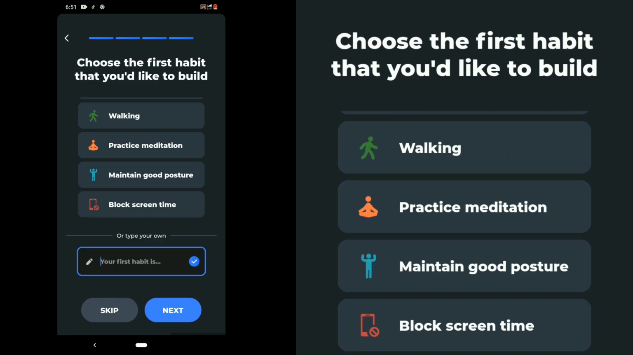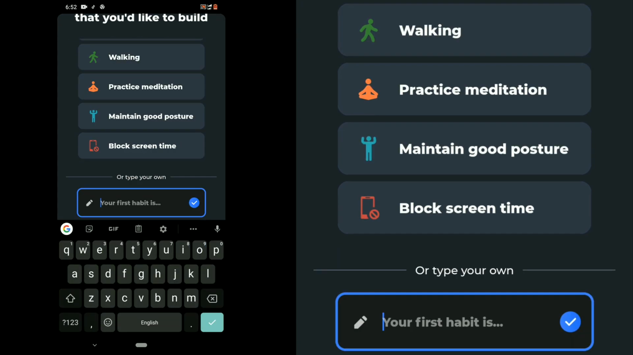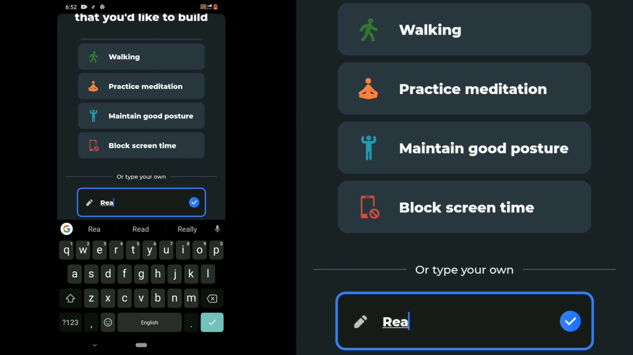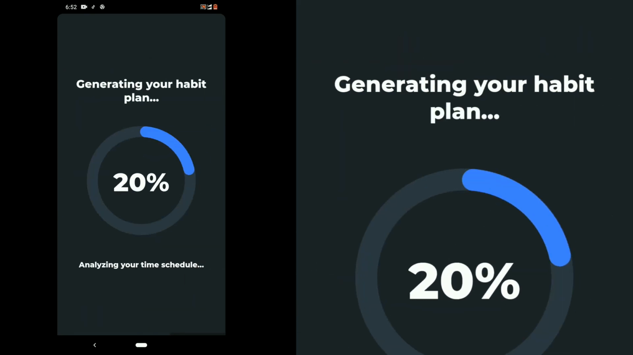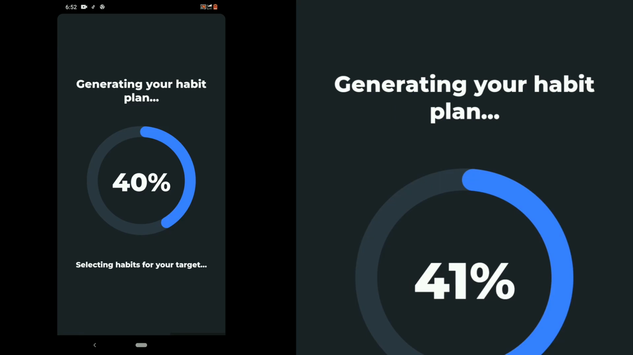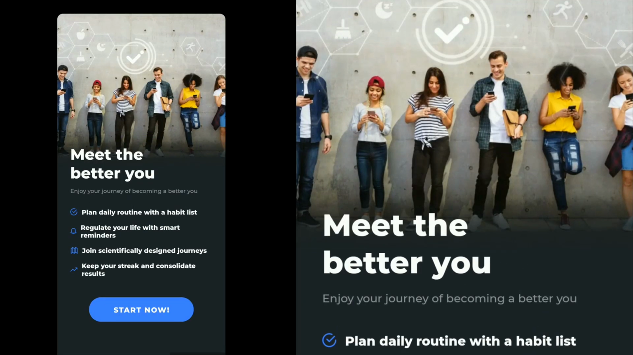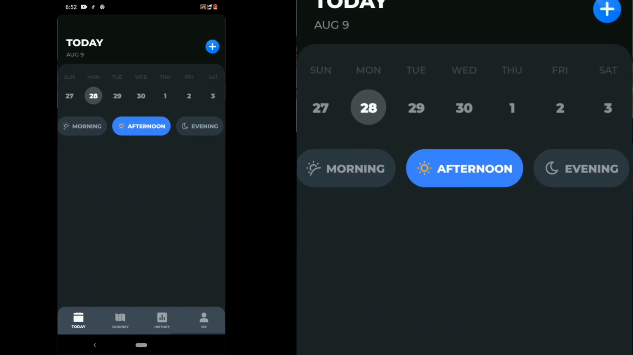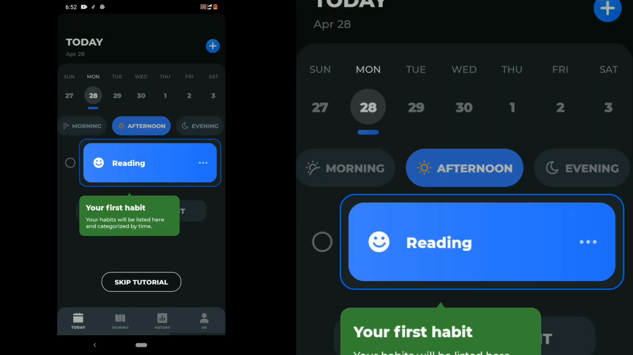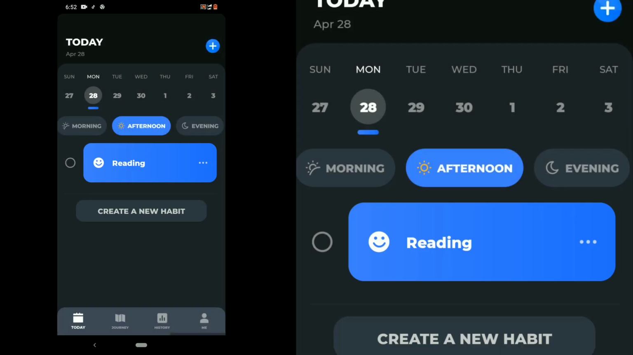Then let's move on. You can create, so let's just create for now. We have to wait till everything generates. Then after that, it starts now. If you look at the interface, this is the tutorial. You can skip the tutorial, but I will explain everything later.